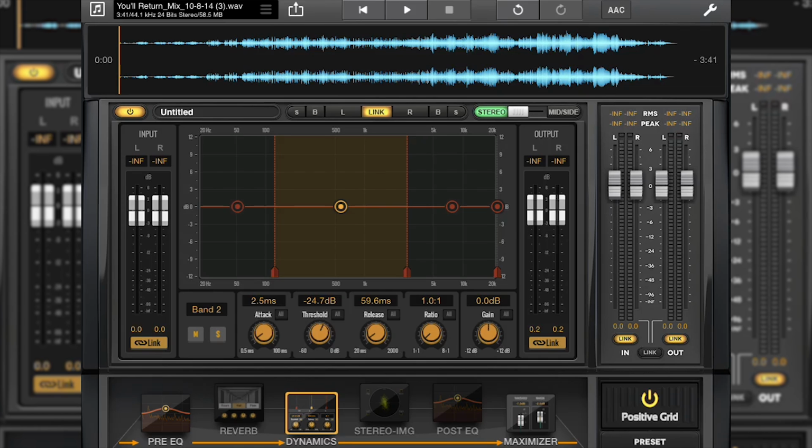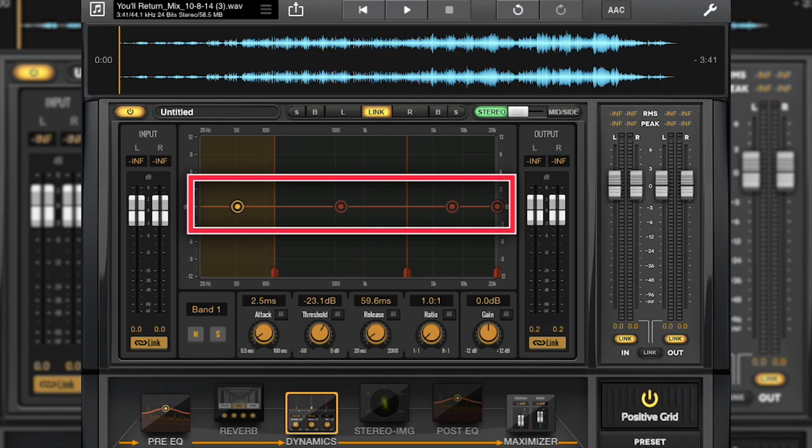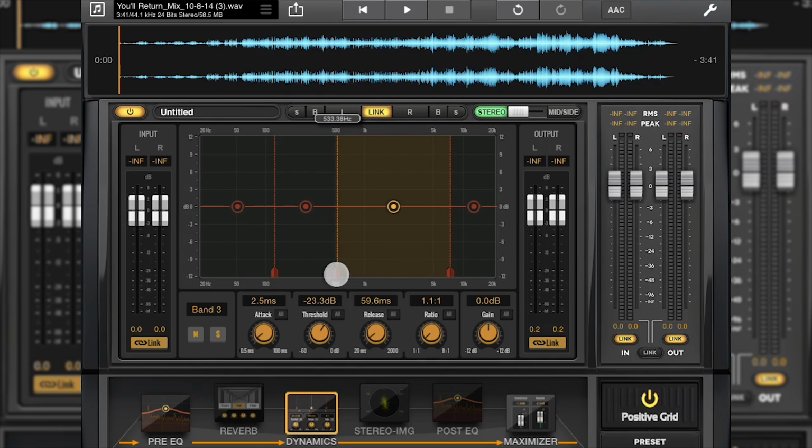The dynamics is a 4-band compressor, and for each band I can change the settings so that I can resize the frequency range of each band.